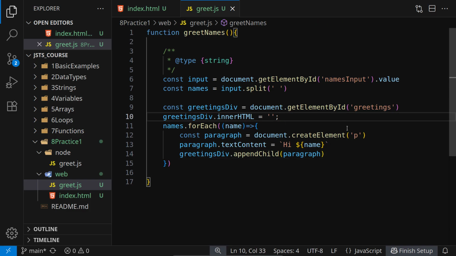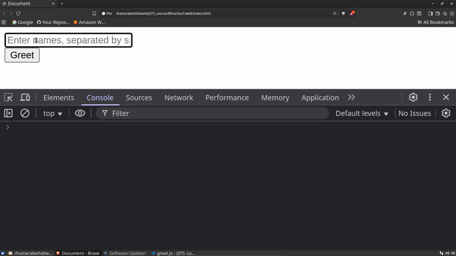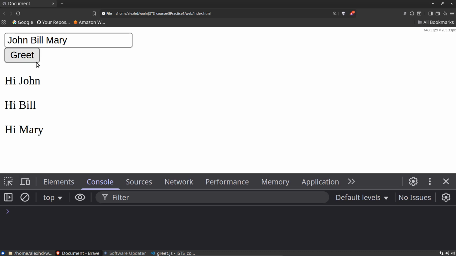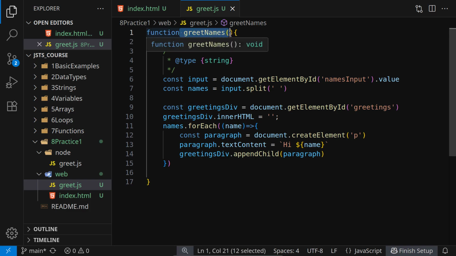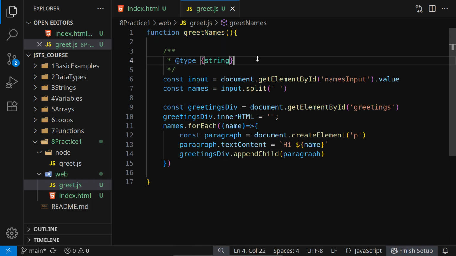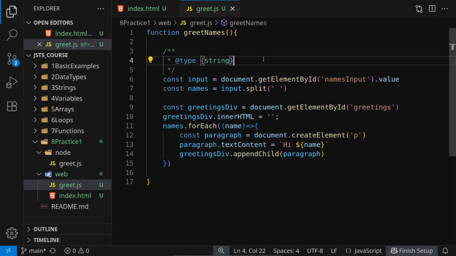Let's see if this implementation works. So let me refresh the page and add again. And let's now look at the page. And yes, this time our application works. If I only have one entry, I will only see one entry. This is the reason we were simply clearing the inner HTML of the greetings div on each call of this greetNames function. So you saw right now a little JavaScript practice inside the browser.